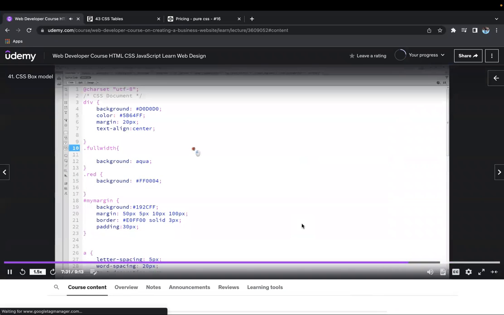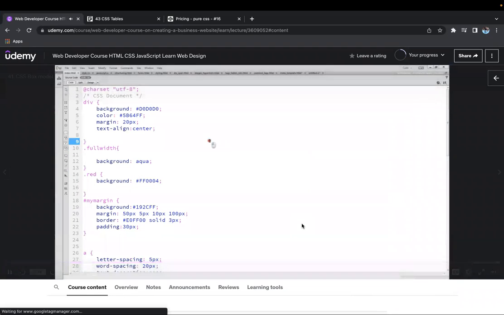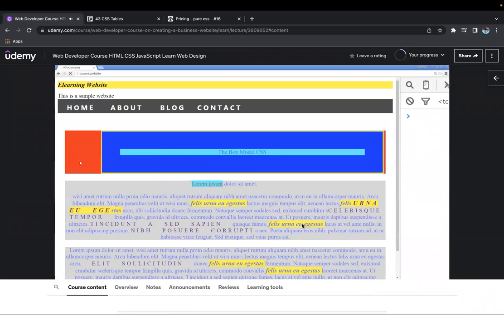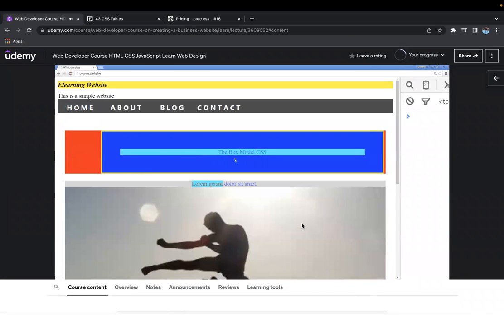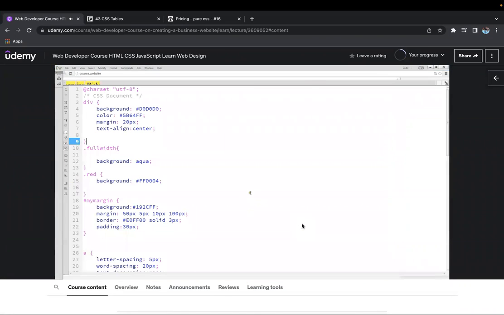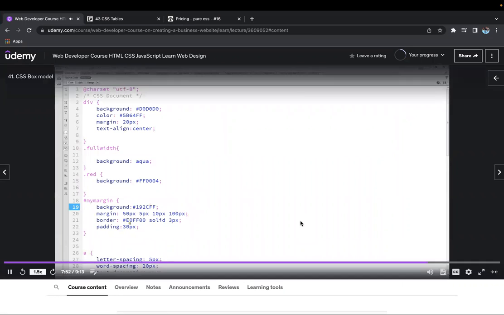And if the left isn't specified, it takes the right's value. But now we're specifying the left of 100 pix, and we go back out to the code and refresh it. We see that, indeed, it does apply that 100 pix on the left, 5 on the right, top and bottom 50. So they're all going to be different. All the sides are going to have different values. And this works the same way for padding.